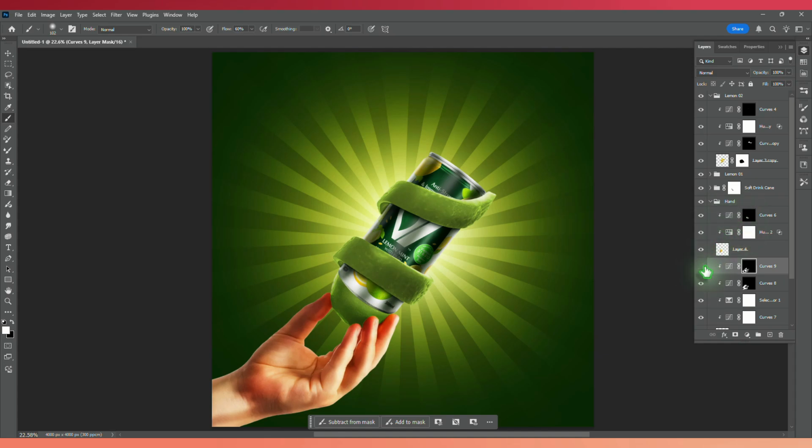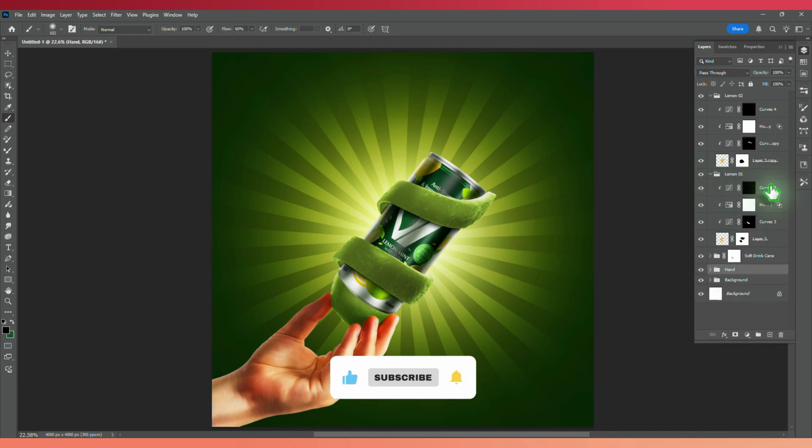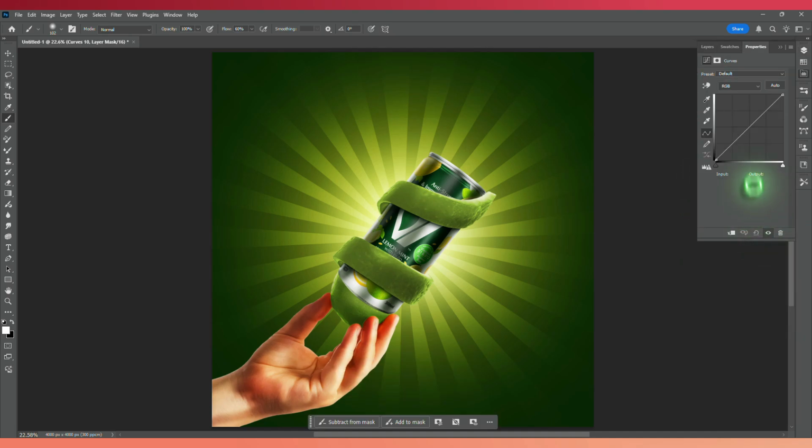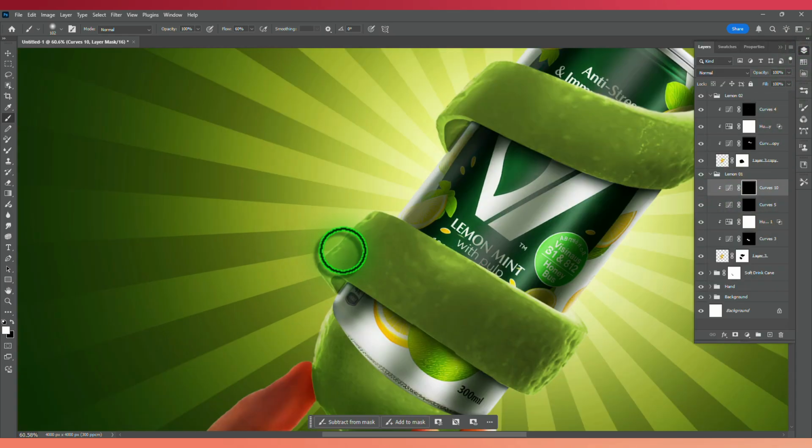Here's the before, and here's the after. That looks really nice. Now we need to add some highlights to this lying part. We'll do the same thing using curves. Increase the brightness, press Ctrl+I to invert the mask, and then use a soft round brush to gently paint highlights along the edges. Very cool.